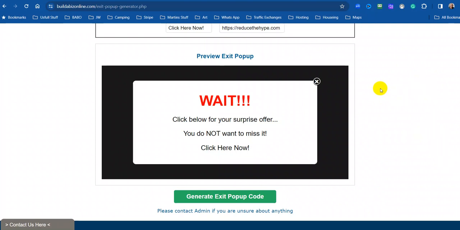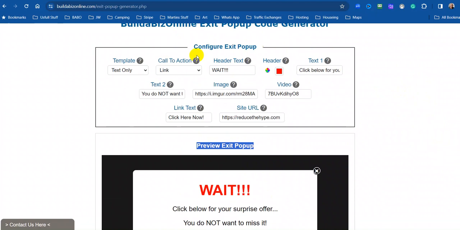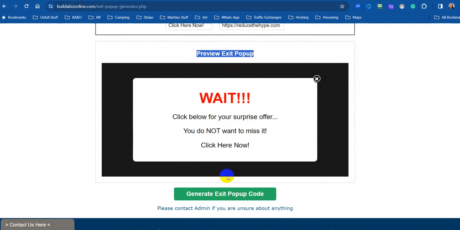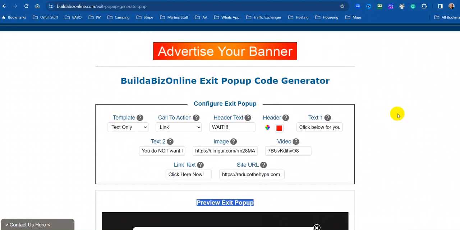Now, here at Buildabizonline, we've had an exit pop-up, and this is a preview. Can you see that preview exit pop-up? This is the default settings. If you were to leave them alone like that, then this is what would happen once you had generated the exit pop-up and added it to an ad or a page that you want the pop-up to come up on. Okay, that is what it looks like. So wait. Click below for your surprise offer. You do not want to miss it. Click here now. Okay, so that's what it looks like as the default.